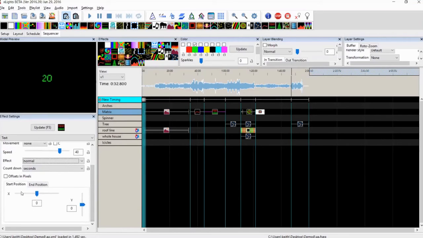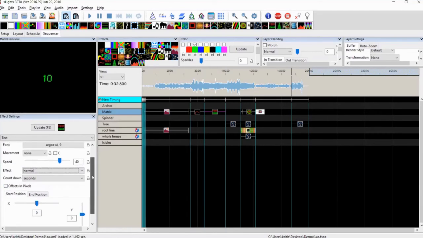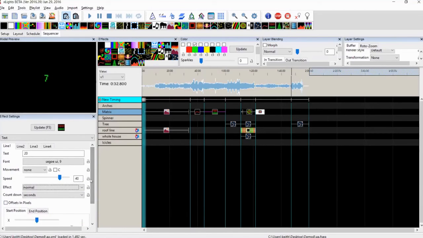You also get to control the movement. You can set your start and end positions, offsetting pixels. Again, these are by default percentages, but you can set them to be absolute, those sorts of things. So that's the text effect. If you want a mixed up text, there's obviously a lot of fonts that you can use here.